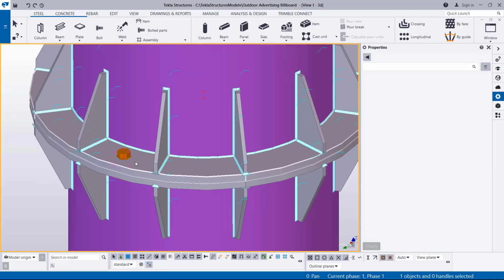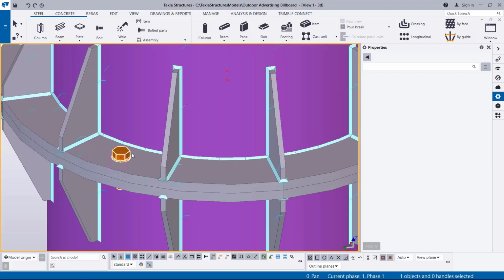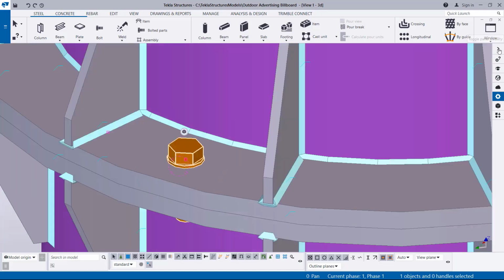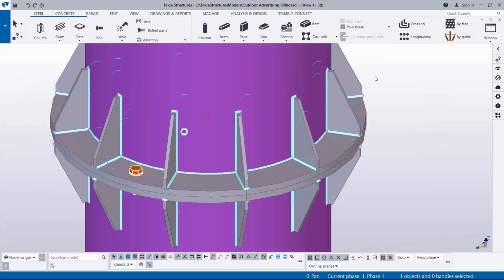Prior to effecting that, first of all, let's check the size of our bolt. This is M20. The grade is 8.8 XOX. So you can just leave it at that. M20 is sufficient. Now, I want to distribute or populate the bolts around this flange.